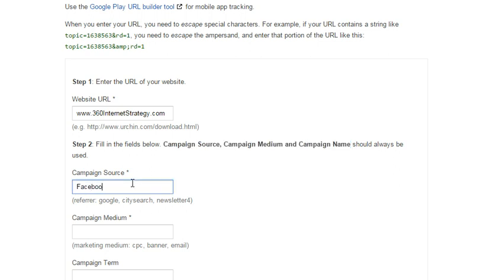So my source is Facebook. In this example, we're going to say that I am going to run a paid ad on Facebook, and I want to make sure that this is recorded properly in analytics so I can distinguish my paid Facebook traffic and my organic Facebook traffic. So my source is Facebook.